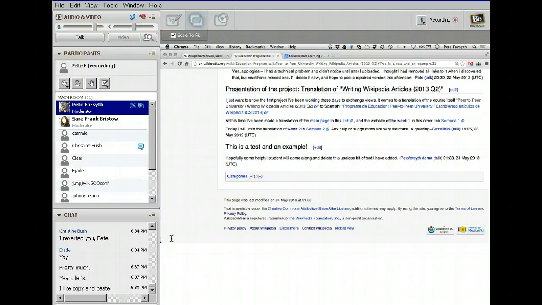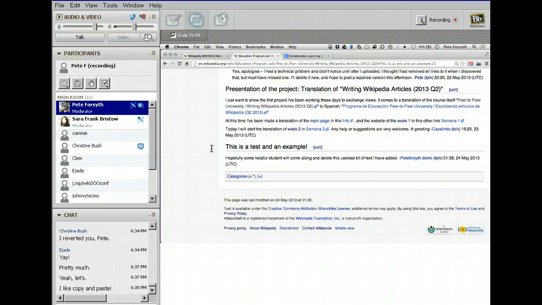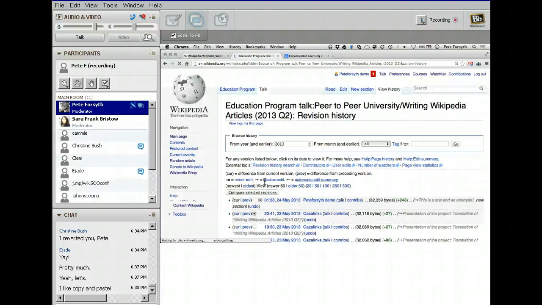Let's see, I have completely lost my chat window. My dual monitor setup that I thought was going to be such a big help seems to be nothing but trouble. Well, maybe she's busy doing it. I'm going to scroll back to the top and view history. Not yet. You can still see that mine is the most recent one.